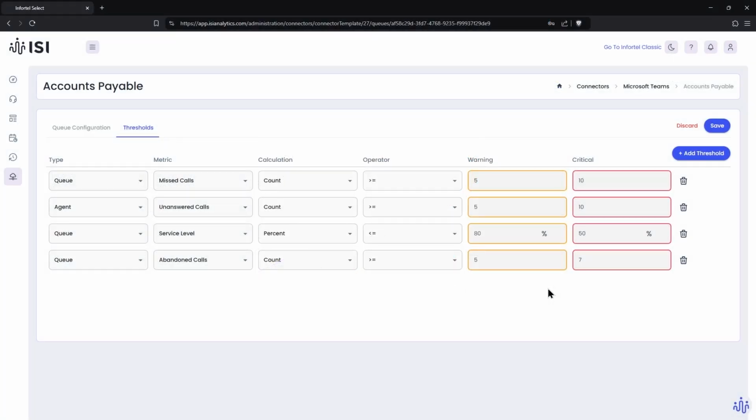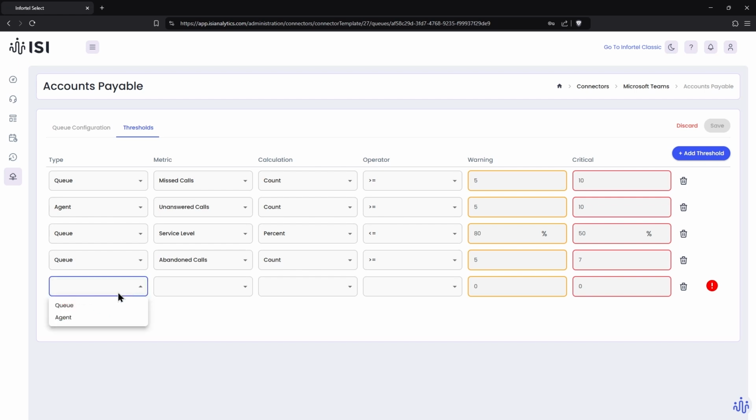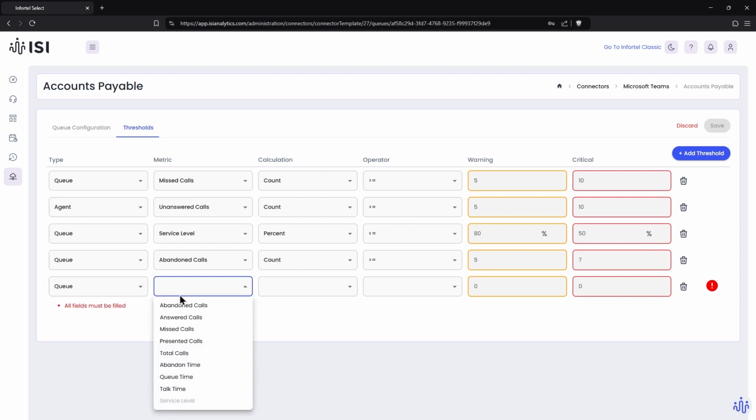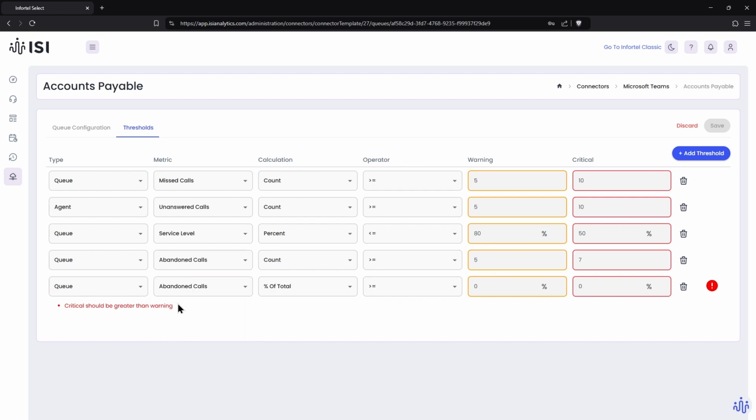You can add thresholds in the upper right-hand side by selecting Add Threshold. A blank threshold will appear at the bottom of this list. Select the type of widget you want to apply the threshold to. Apply the metric you wish to monitor and the calculation type, operator, and the value for both warning and critical. Once you're happy with your selection, press Save. If you wish to remove a threshold you no longer need, select the trash can.